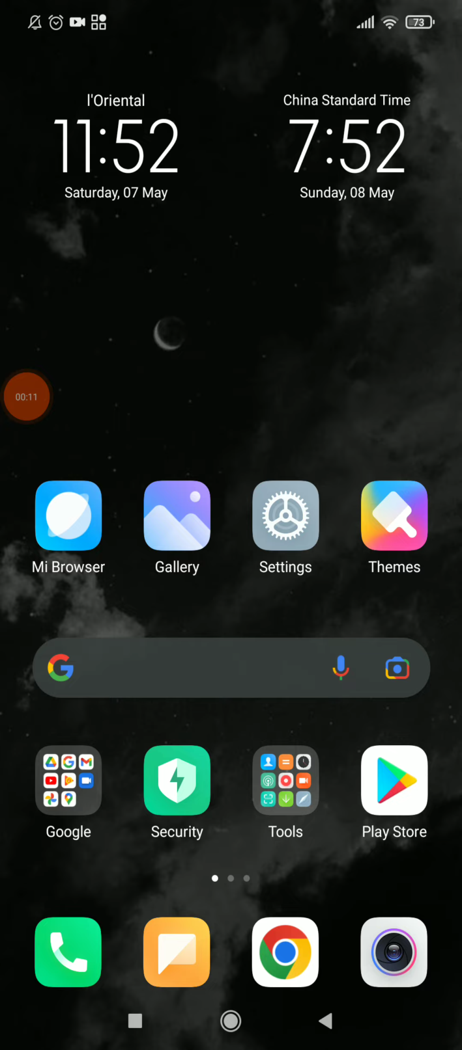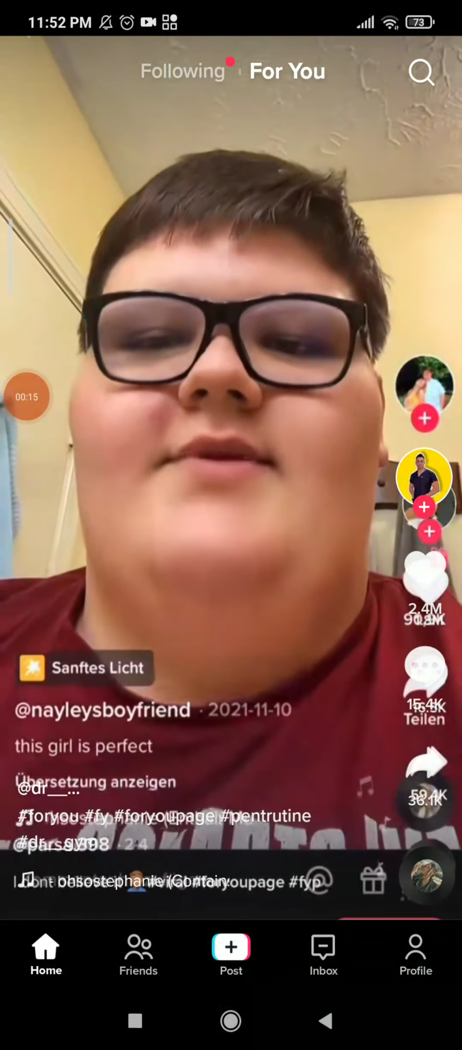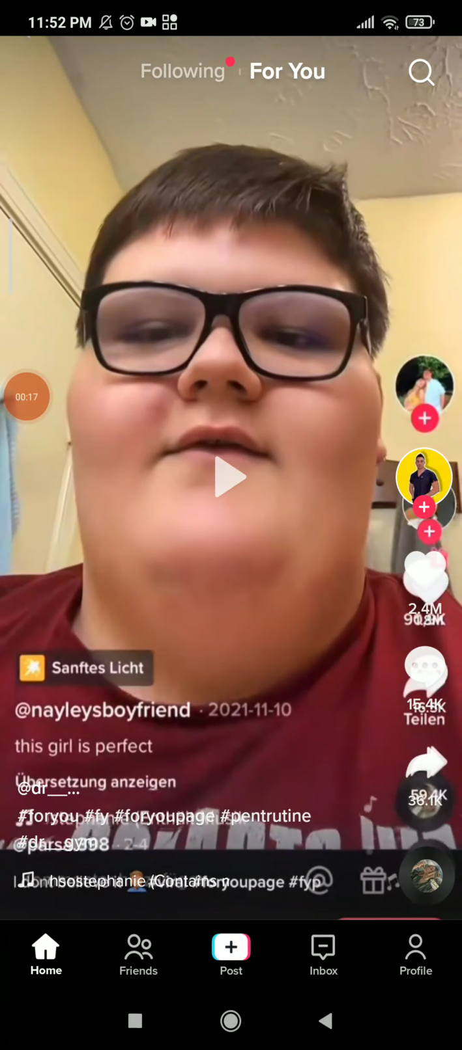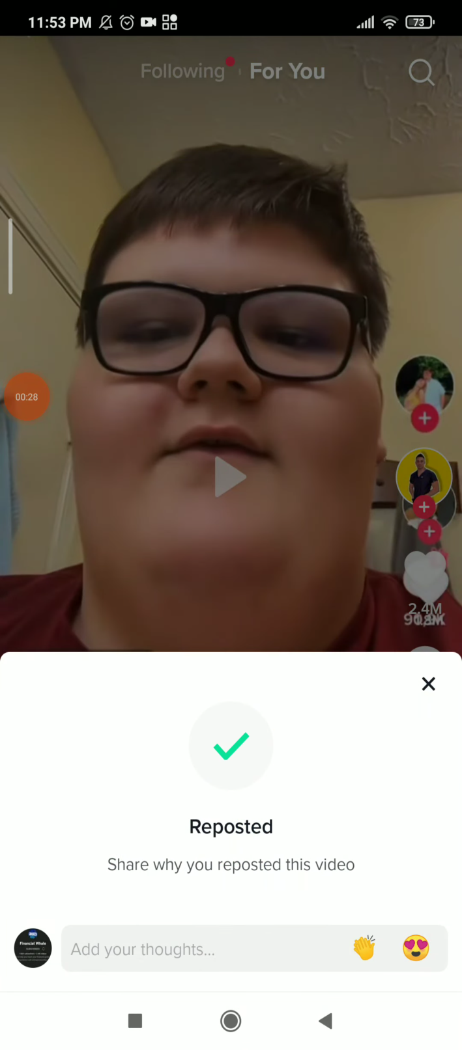So first thing, go to your TikTok. Once you are there, choose a video and click on the share icon. Now all you need to do is you have repost on the yellow color. Click on it and wait for a second to share your reposts.